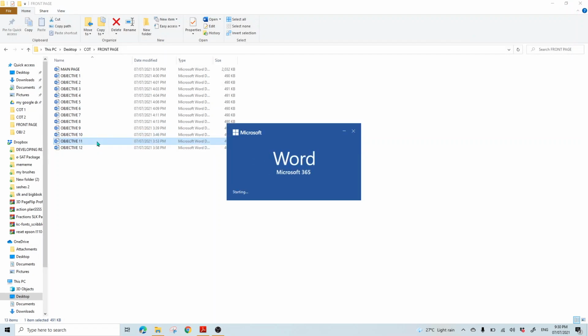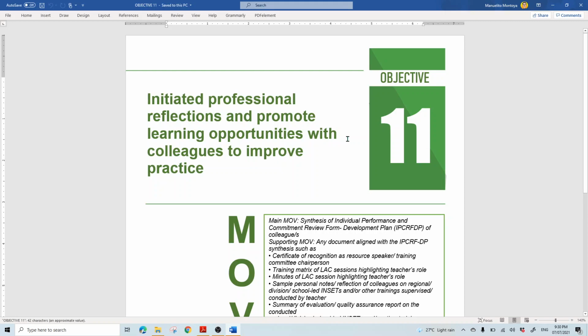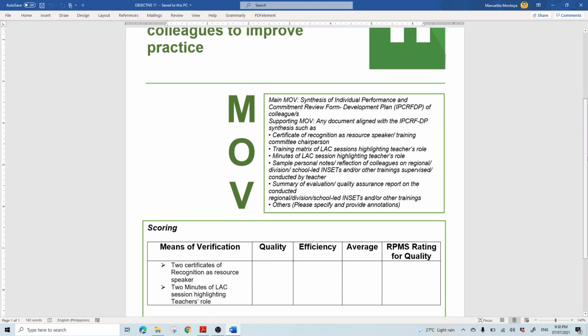And then number 11 naman, initiated professional reflections and promote learning opportunities with colleagues to improve practice. Dito sa particular MOVs na to, pwede kang mag-present ng paulit-ulit ng mga MOVs. But ang main MOV mo definitely is the synthesis of individual performance and commitment review form development plan ng mga teachers. So kailangan meron silang development plan at na-synthesis mo siya. Okay? And then what are the supporting MOVs?